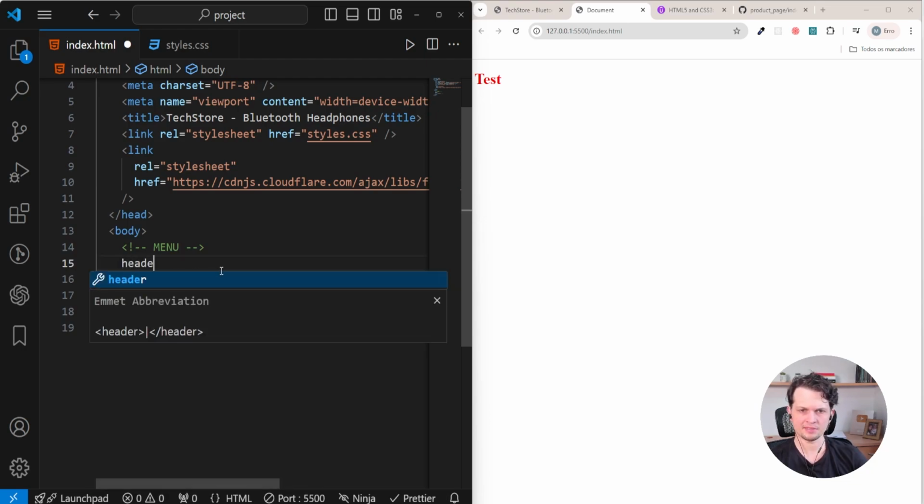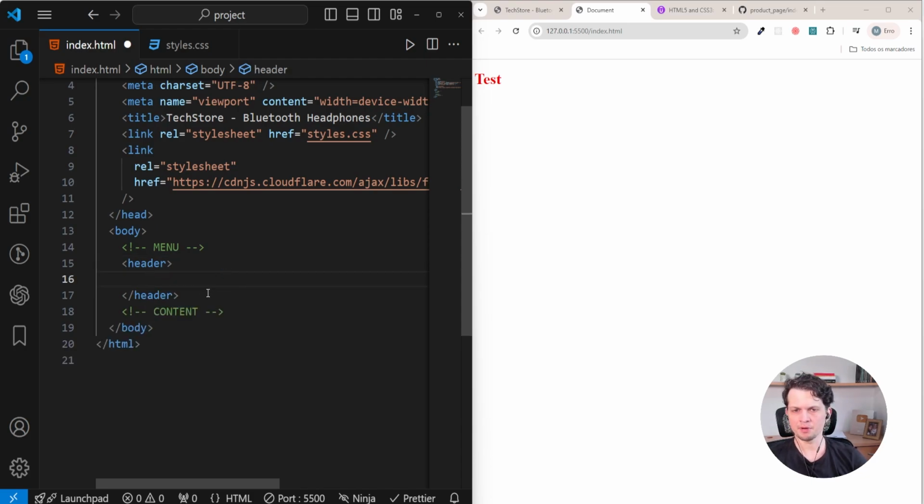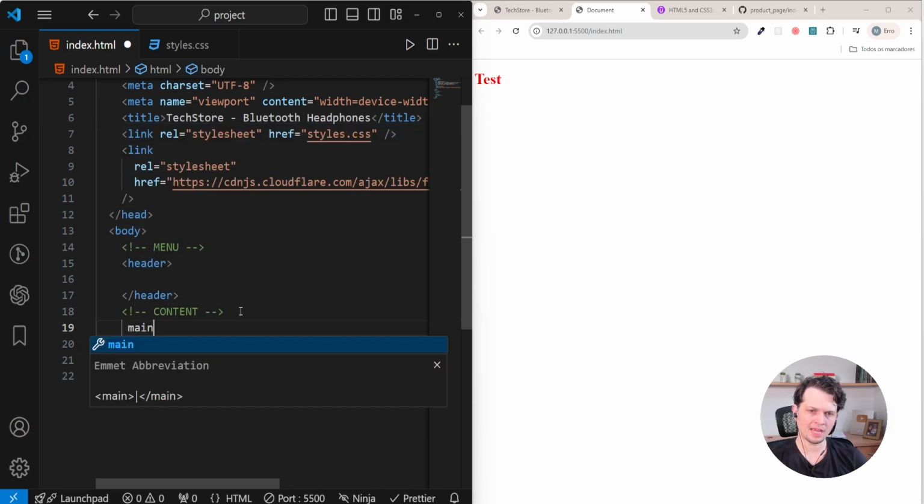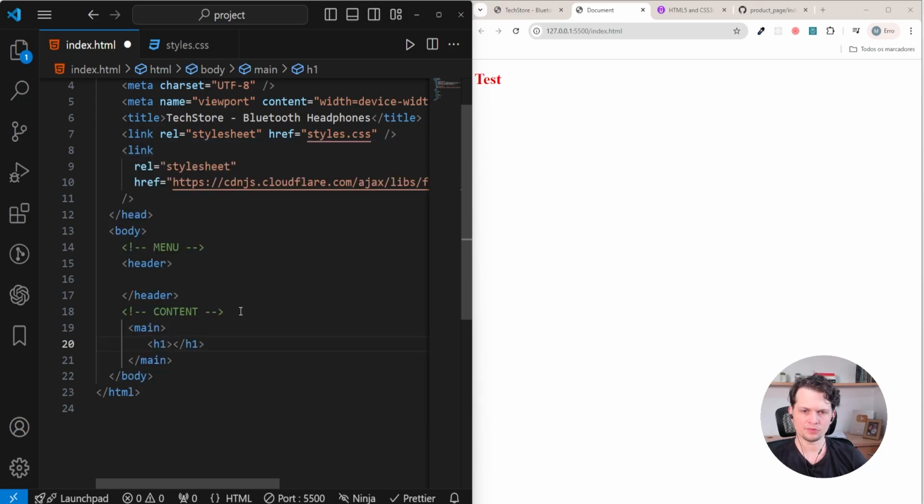So I will add a header tag. We use it for semantic purpose to create the header content of our page. And also for the content we have the main tag. It is also a semantic tag that we use to put the main content of the page.